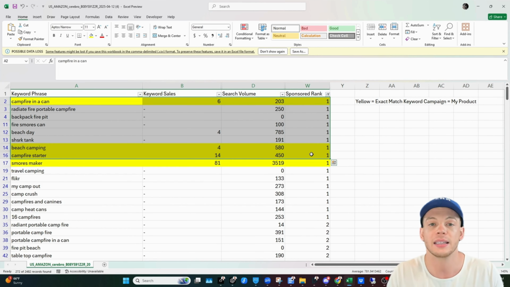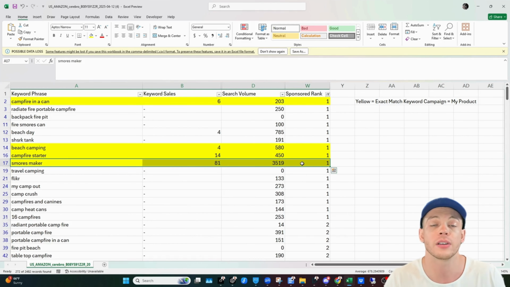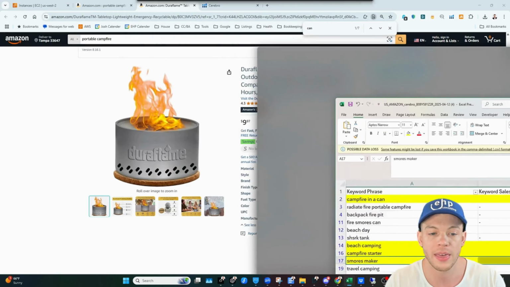And this is exactly how we found what keywords to rank for. We would have never found that keyword, s'mores maker, this exact keyword. We would have never found it unless we were utilizing Helium 10 and then went from there. So that's really a great way to dominate Amazon. And that's it for today's video.